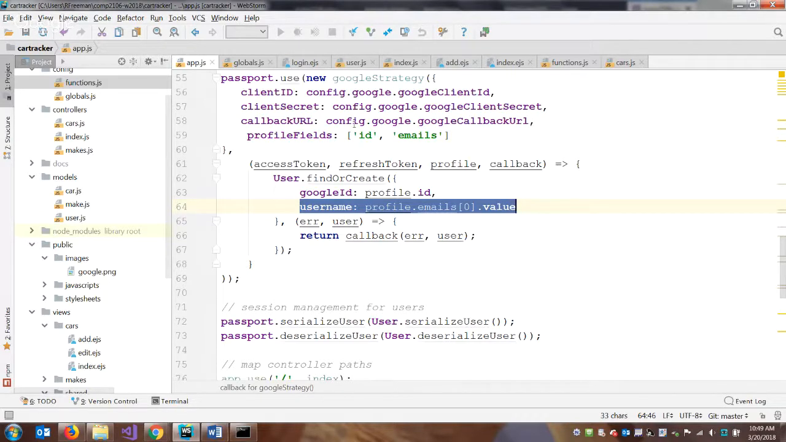And up here, profile fields, ID, and emails. It's exactly the same? All right. Even with the normal login. Okay. All right, so it's a different issue.